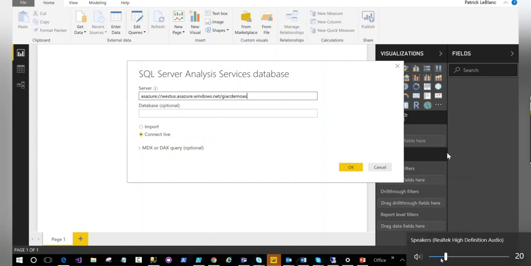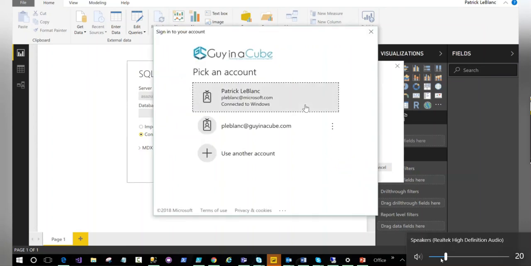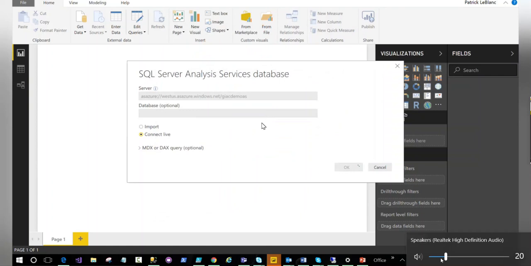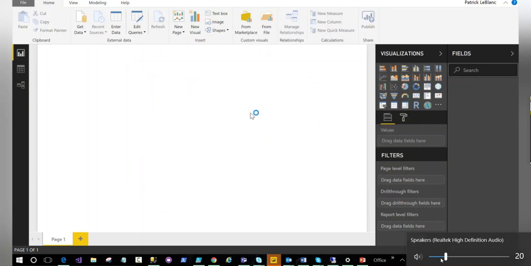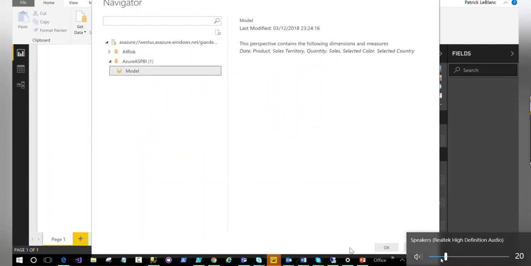And so once you go live, so we're going to go live here on this model, what it's going to do is say, hey, how do you want to connect? Can I connect with my Microsoft account to my GuiaCube Analysis Services? Stay tuned. I'm going to show you. You'll see if you can. So I'm going to click authenticate, get signed in. And once I get signed in, you see it shows me two models. I can choose either one that I want, click OK.